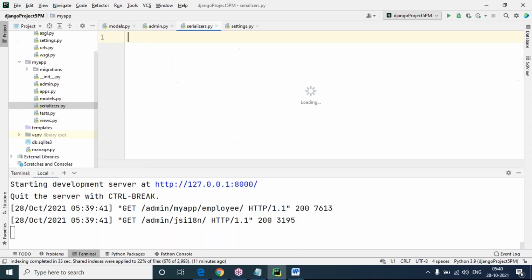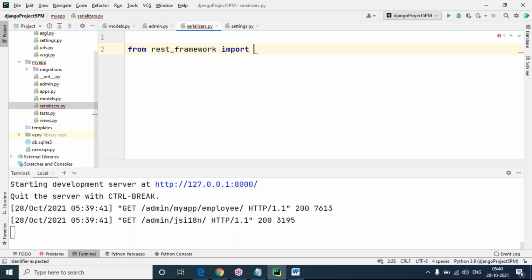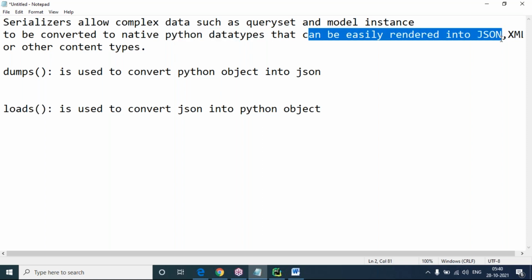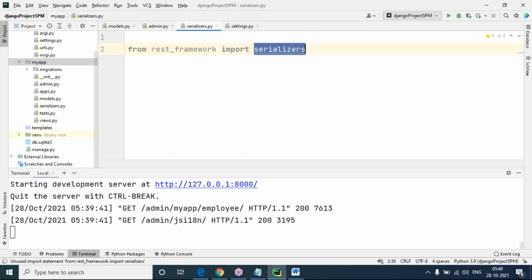In serializers.py, I'm going to create a serializer class, but where is the serializer class coming from? From REST framework. So from rest_framework, import serializers. Just now I told you, serializers allow complex data such as a query set or model instance to be converted into native Python data types, that is a dictionary, that can be easily rendered into JSON or XML or other content types. So that's where the serializer class is coming from, the Django REST framework.